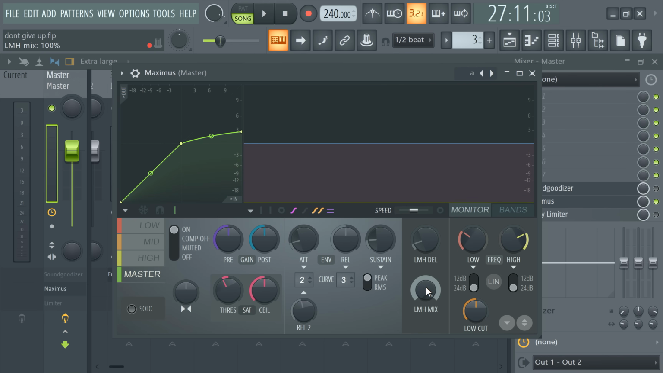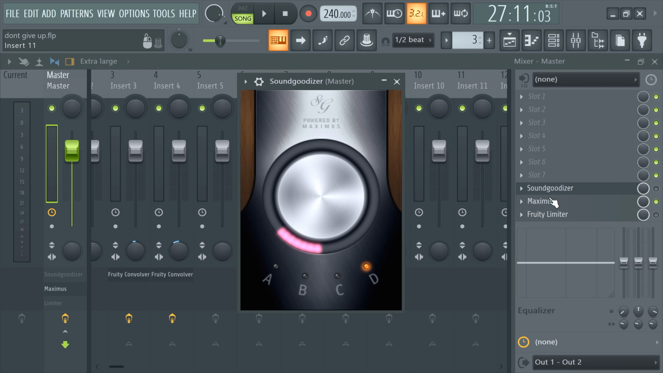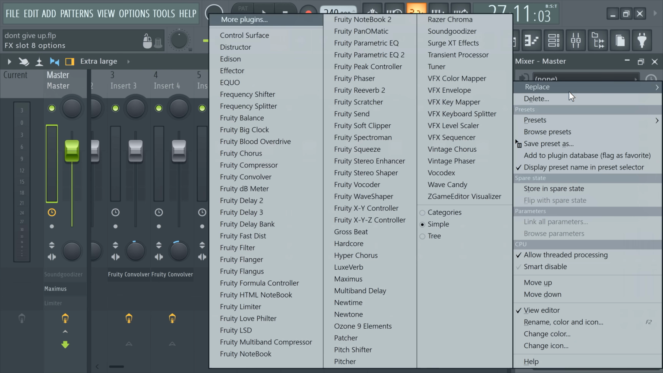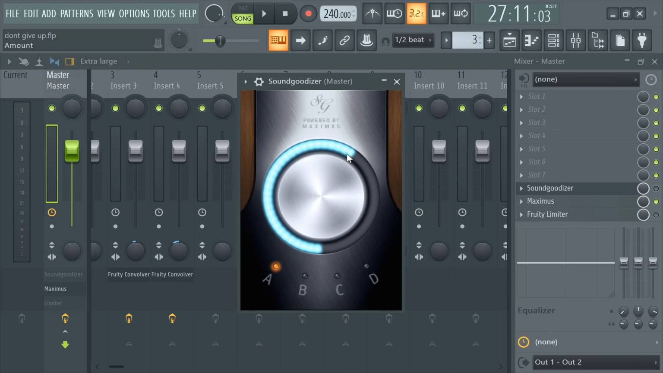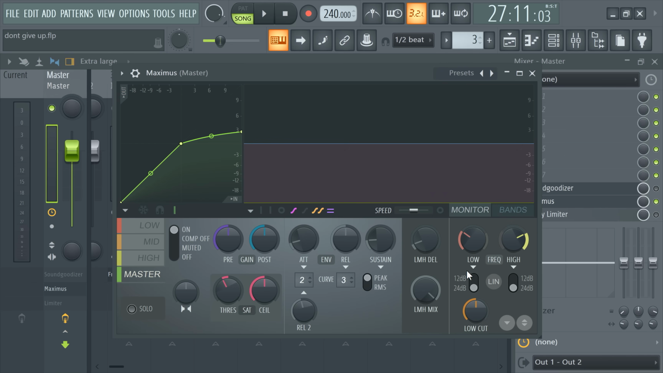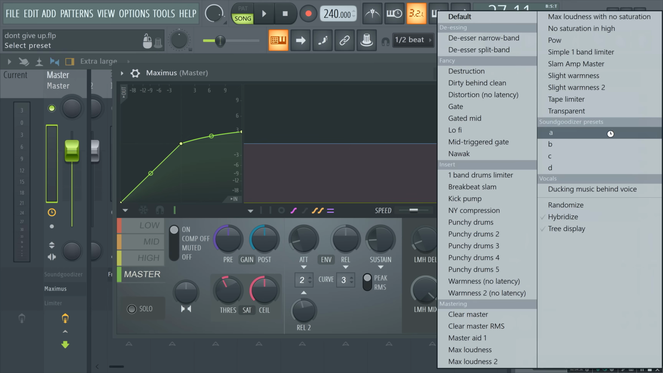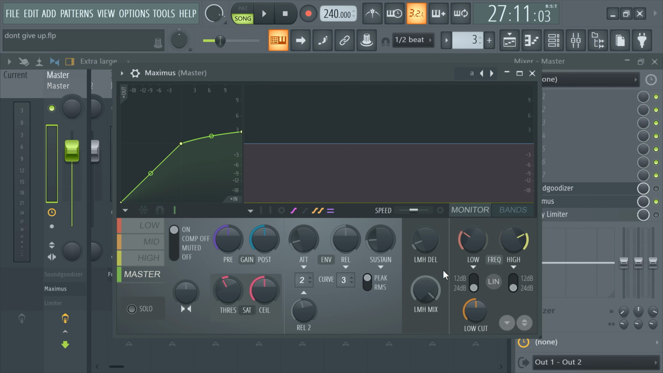And a really important thing to note is the LMH mix knob. So this is the same knob as this giant knob here. And the biggest difference, I think, between Soundgoodizer and Maximus is that by default, the mixing knob on Soundgoodizer is not all the way up. It looks to be around 60 to 65% here. Whereas in Maximus, by default, it's all the way up. So that's something to note.